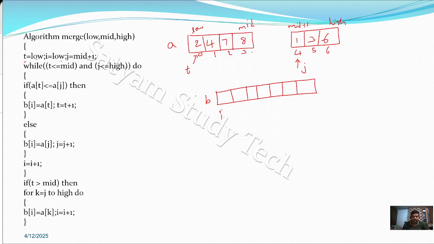Here it indicates the i. Now we can see t less than or equal to mid. So that is 0 less than or equal to, what is the mid here? That is 3. So 0 less than or equal to 3. The condition is true. And j less than or equal to i. So what is the j? 4. So 4 less than or equal to i. What is the value of i? It is 6. So both the conditions are true, then the result is true. Then if a of t less than or equal to a of j.